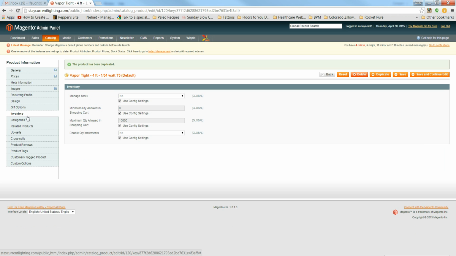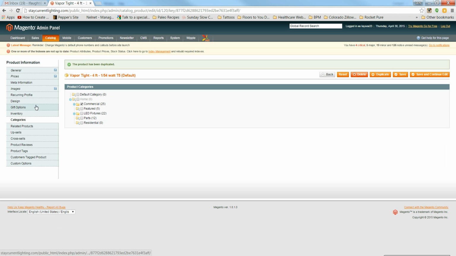You're going to click on Inventory and make sure that that's all right. You don't have to do anything there. You can click Categories and make sure that the correct category is selected. So since we copied a product that had the same category, we don't have to make any changes there. So you can go ahead and click Save, and that'll save the product, and it'll open back up.